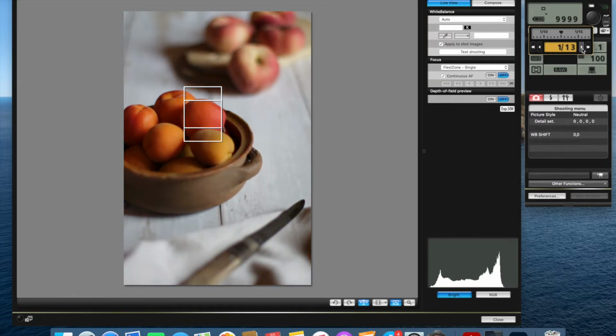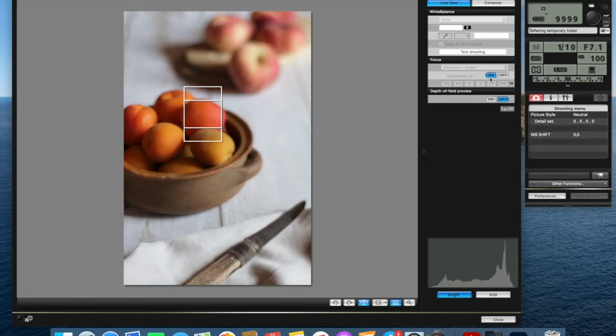So I think that looks about right to me. So once again, I'm going to focus on the peach, or the apricot, sorry, and we're going to take the image at f7.1.